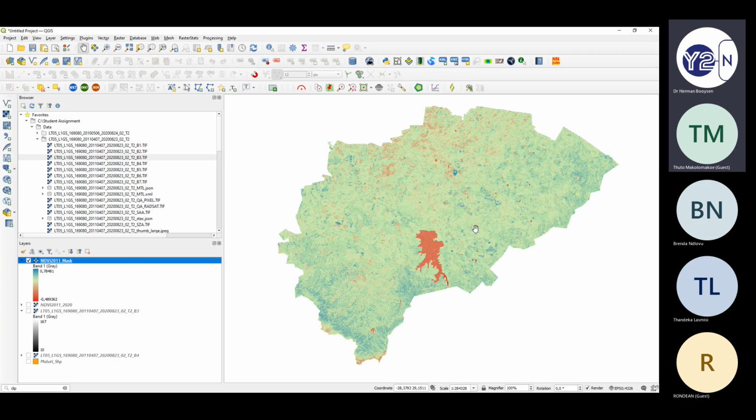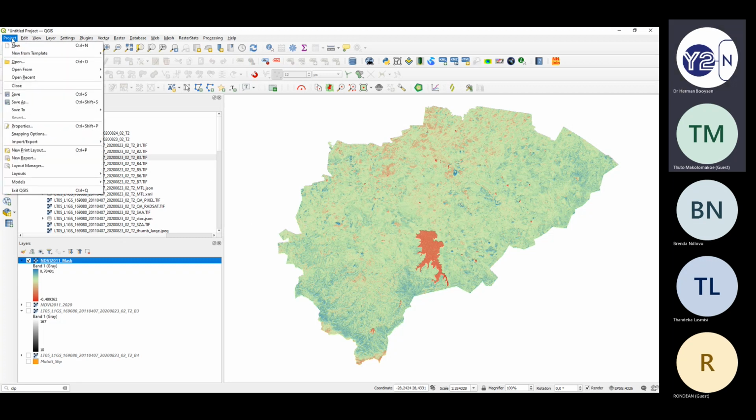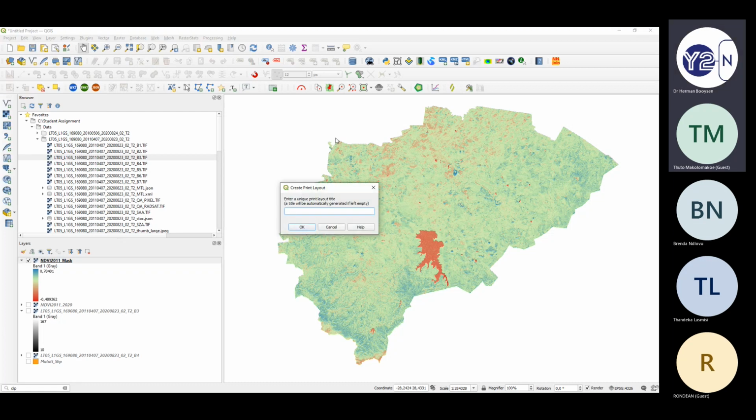Okay, the one that I'm going to show you is how you create a map. This is almost the data that you are working with, but now you must create a map of it. And in QGIS, to do that, you go to project, new print layout, because when we do a print or a map, we call it a layout in QGIS and in ArcMap. So we're going to do a new print layout. So click on that. Let's call it NDVI.